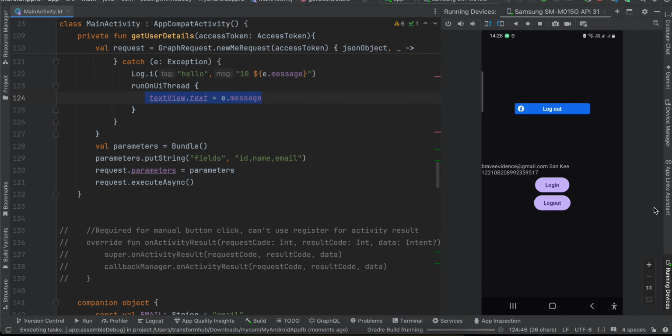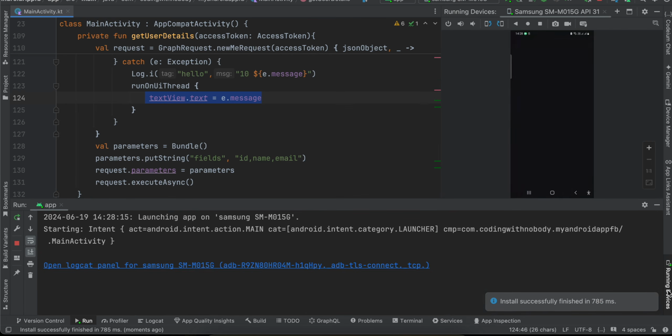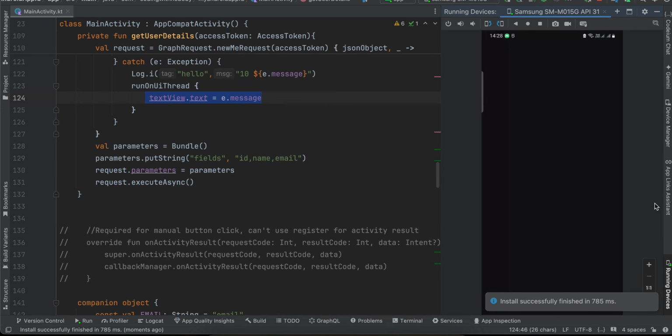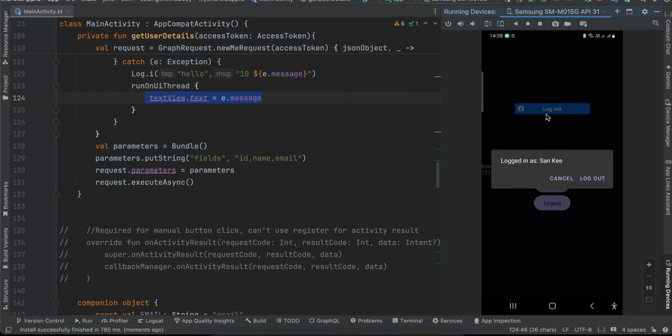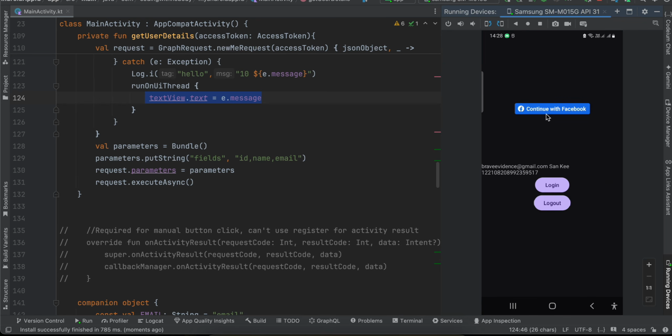If I rerun the app again, you can see those fields were automatically populated, and the button is also log out. If I click on log out, this pop-up is from Facebook themselves. I can just click on log out and the user was logged out. I have not updated the text field, but I think that's fine.